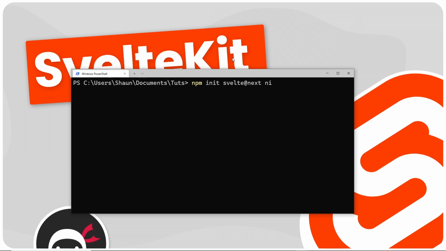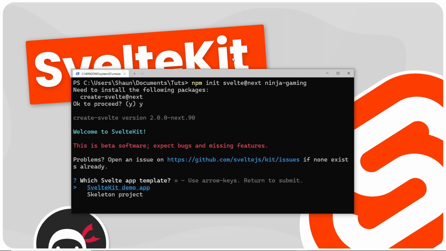So I'm going to call it ninja-gaming, and then hit enter to create it. Now, after a second, it's going to ask you if you want to generate a starter demo project, which comes with a ton of boilerplate code, components and routes, or if you want to start with a blank skeleton project, which comes baked with just the bare bones and no extra bum fluff or anything like that. So this is the option that we're going to choose because I want to teach everything from scratch. So hit enter on that, and then this is going to create a blank SvelteKit project for you.